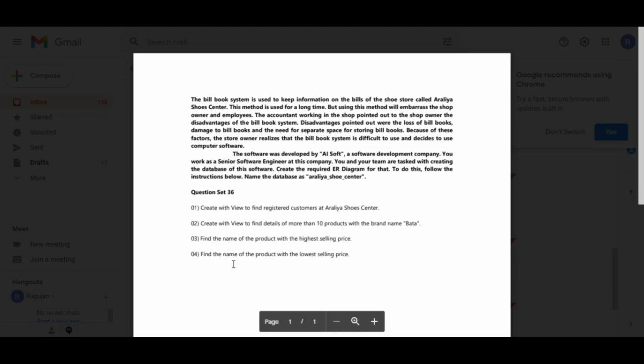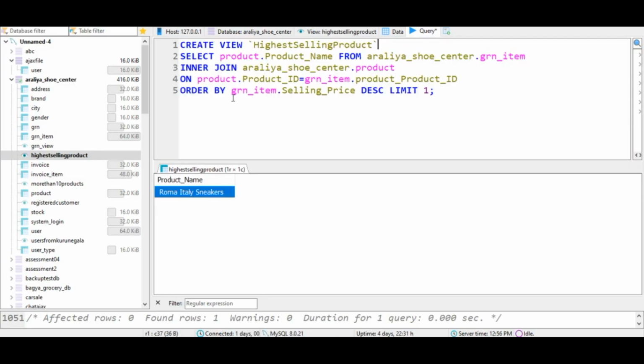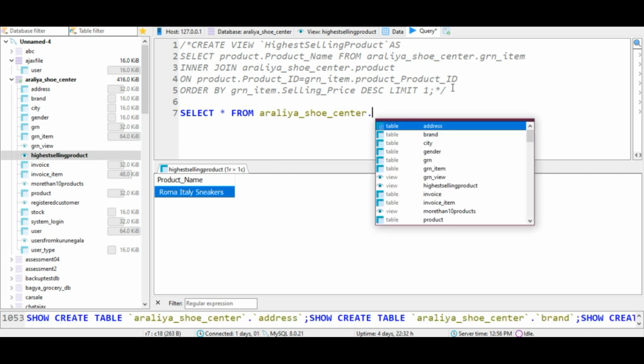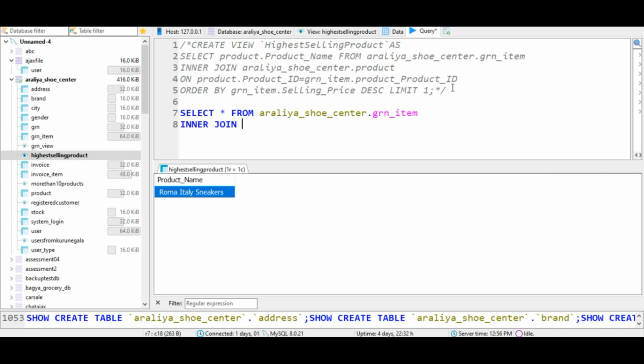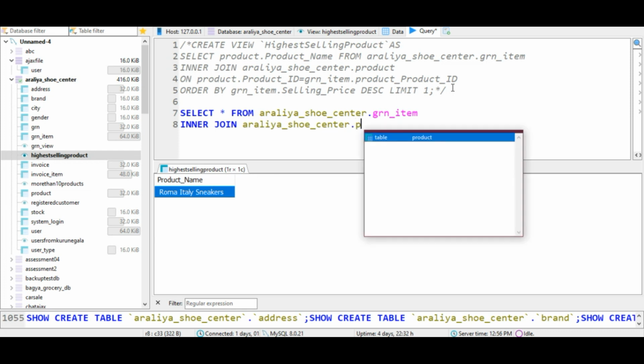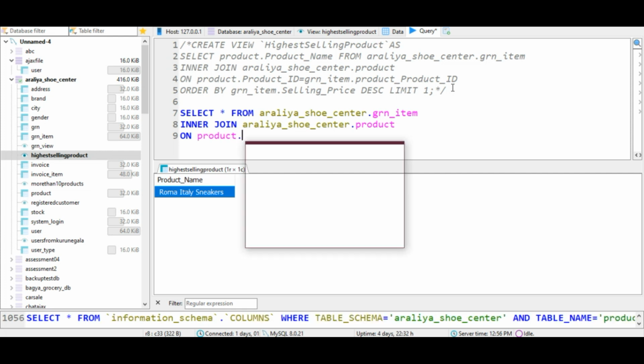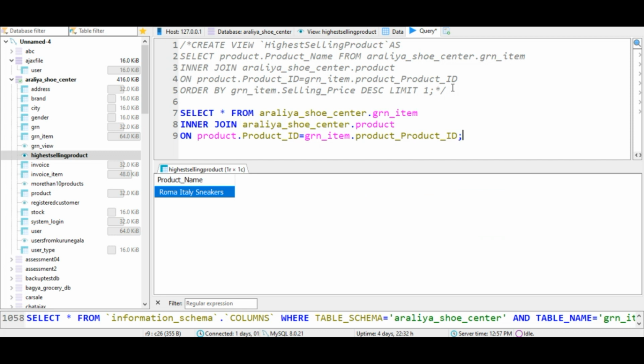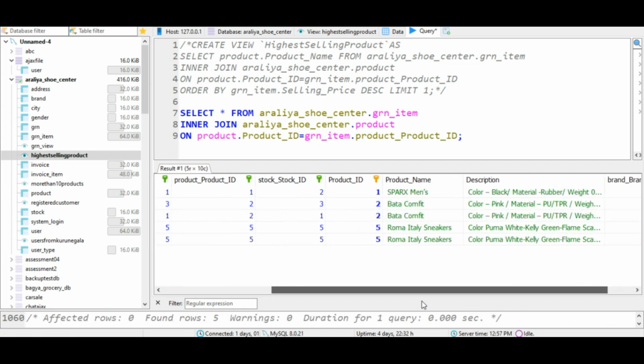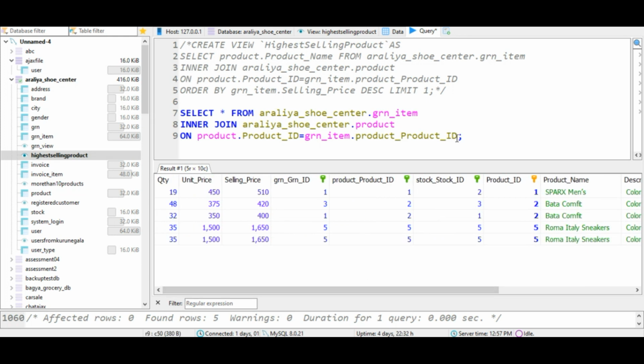We can move on to the fourth one. Find the name of the product with the lowest selling price. So it's also the same. So what I'm going to do now is I'm just going to start from scratch, and use this as a reference. So select all from the GRM item table, and now we have to join the product table, and I have to mention the columns that we are going to match, the product ID and the GRM table's product ID column. And if I execute this query, we will get the product's details as well as the product name. Also we will get the GRM item details.